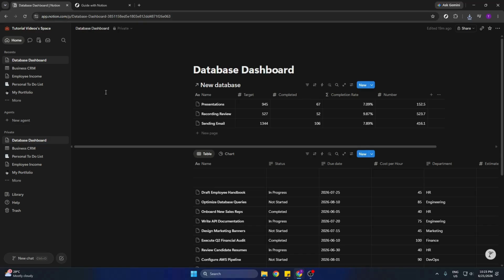Next, look for the New button located at the bottom left-hand side of the screen. Click on it. This action will allow you to create a new page for your book notes. Once you've clicked New, select Page. This will open a blank canvas where you can start organizing your thoughts. Think of this as a fresh sheet of paper ready for your ideas.